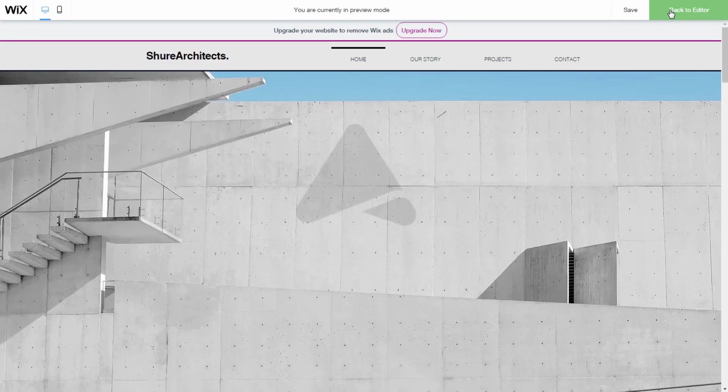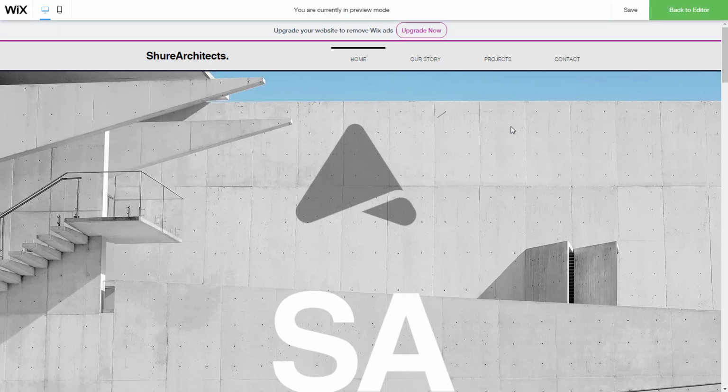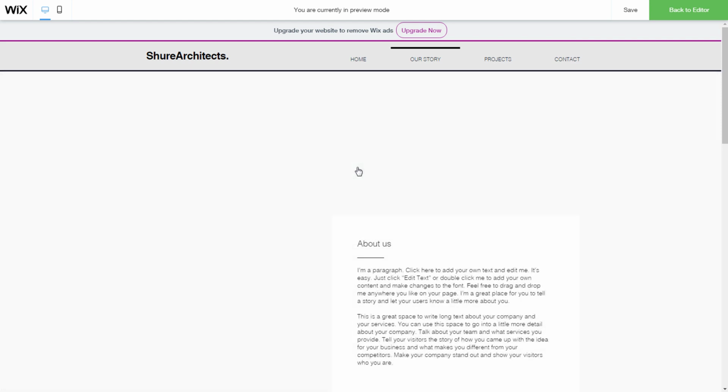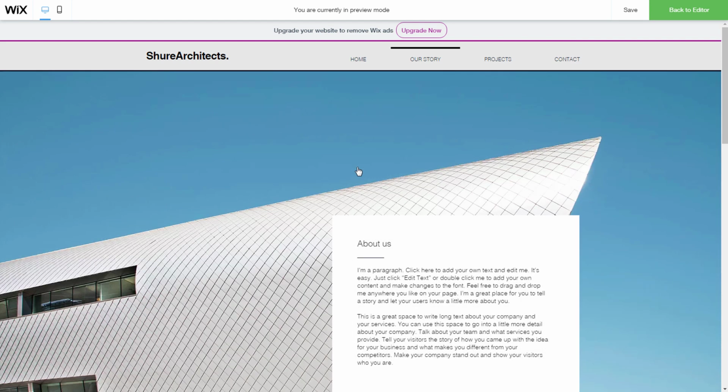Now we will check everything we did. Let's go to Preview. We can see that the animation works. As we see, the shape is clickable. When we click on the shape, the Our Story page opens.